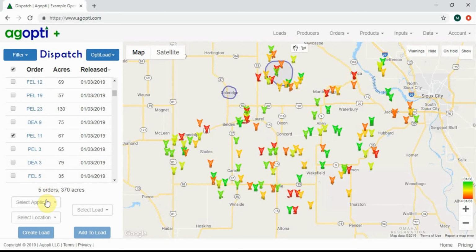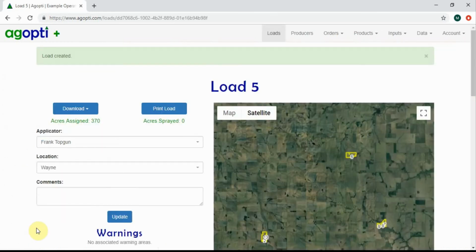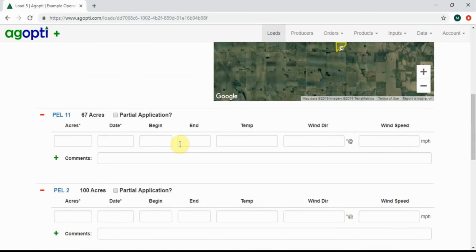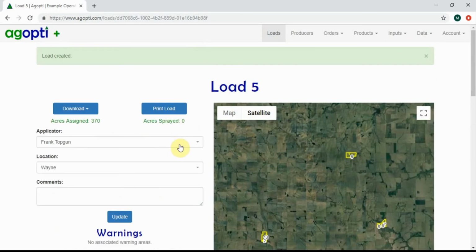And if I want to choose this load, I can simply assign it to an applicator and say where we're going to be flying out of and create the load. And just like that, we have our entire load grouped together and ready to be dispatched.